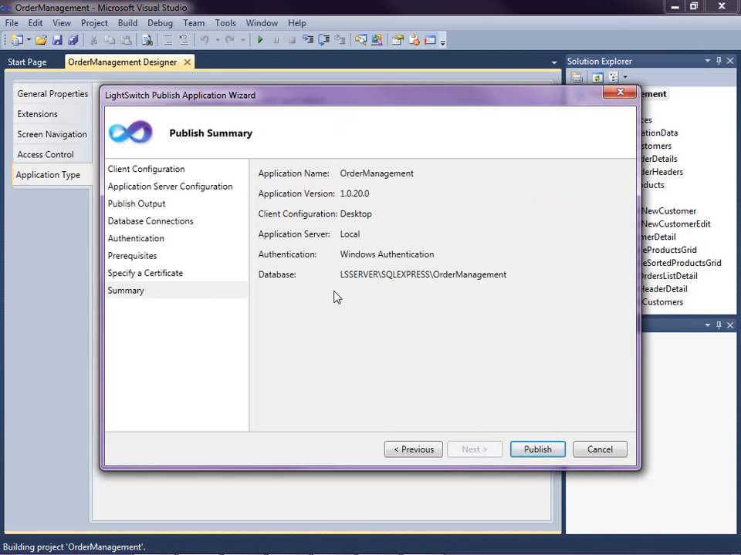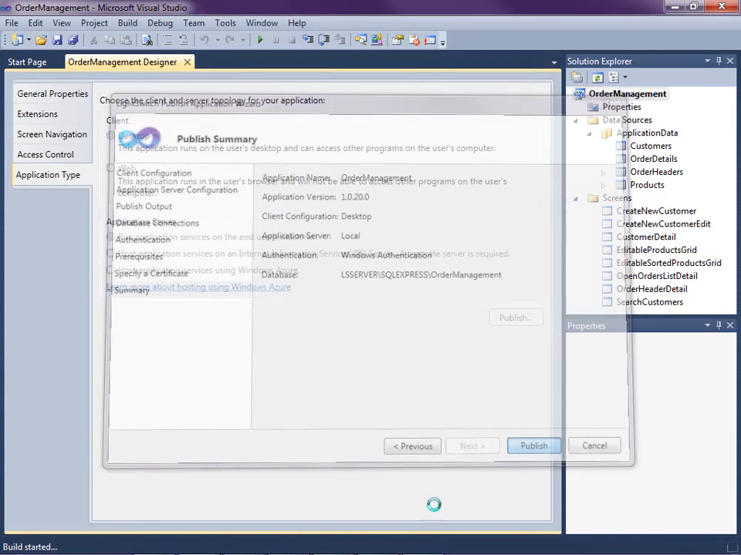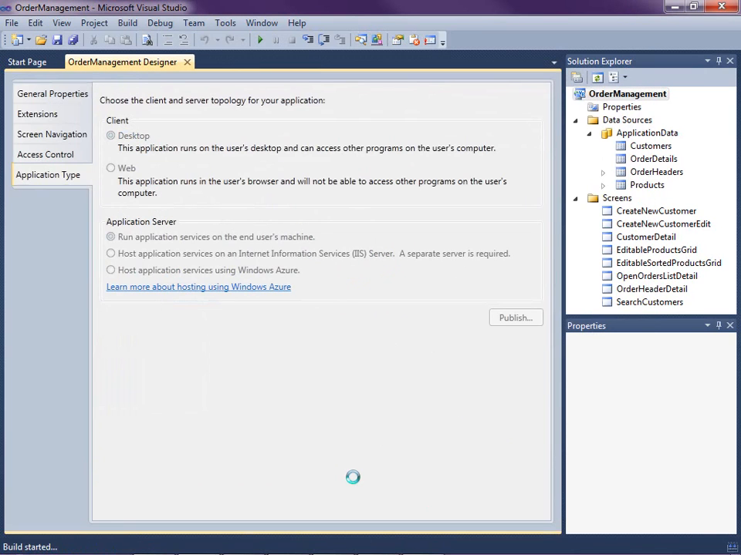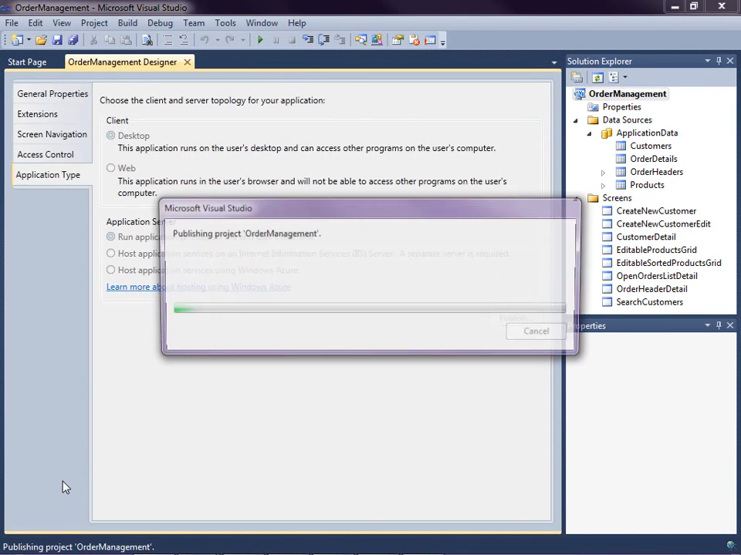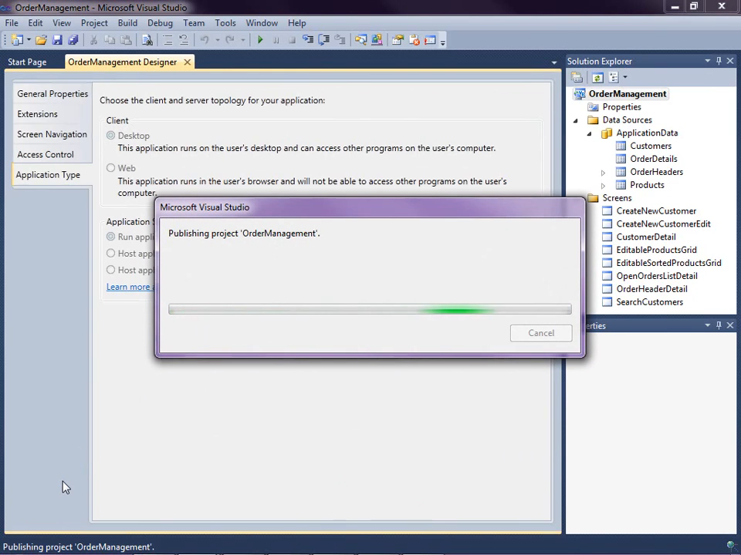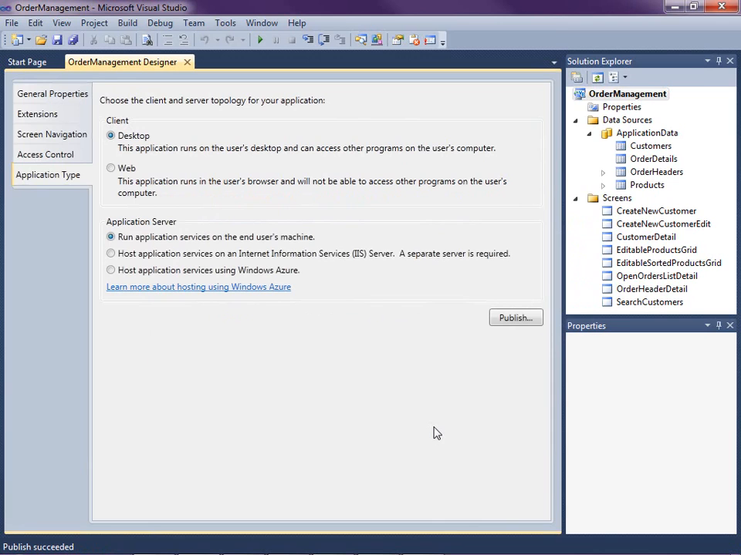All right, so this is just a summary of what's going to happen, and then you just go ahead and click Publish. And now down at the bottom, you'll see the build started, and then the publishing of the project is starting now. Okay, so what this is doing is creating the database schema for us on our database server, as well as creating the setup.exe and publishing those files on that UNC share. Okay, there we go. Now publish has succeeded.